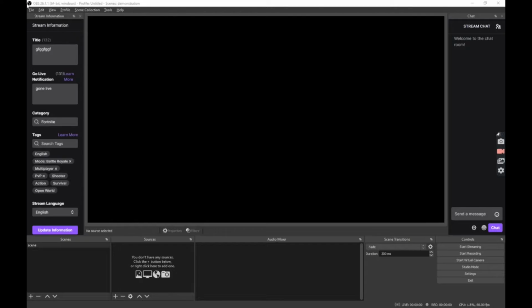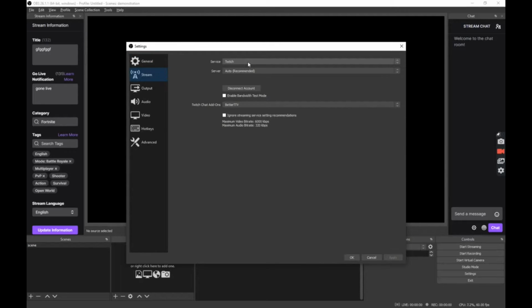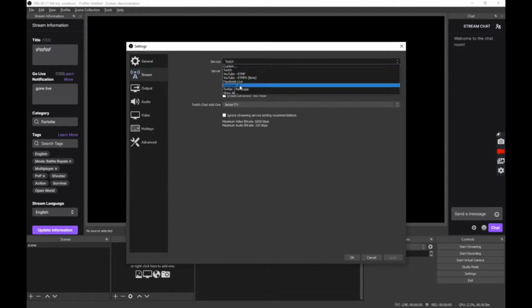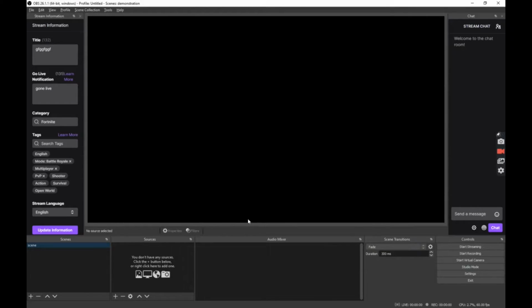So first thing you want to do is go to the top left corner here, click on File, Settings, and then Stream. Here you get to select what service you're streaming on, so Twitch, YouTube, Facebook. This example is Twitch, and then it will show username, passwords, sign into your account, press apply, and then press OK, so that way it will send everything, your scenes and everything, to Twitch when you start streaming.